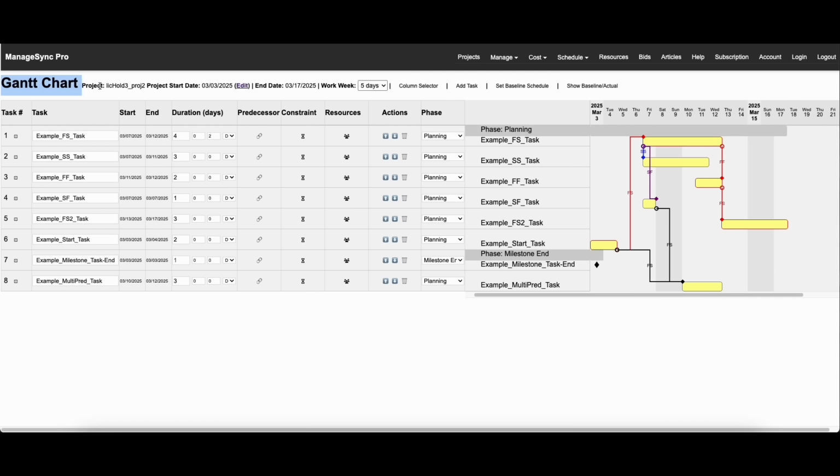Here's the Gantt chart. Here's the project that you're on. This is what you selected over in this tab over here. Here's the start date. That's what you also set over in this tab. You can edit it. This will bring you over to that tab so you can edit the start date. Here's the end date based on all the durations and relationships. The work week: you can see it's shaded based on the work week that you've got selected here. We have a 5-day work week.